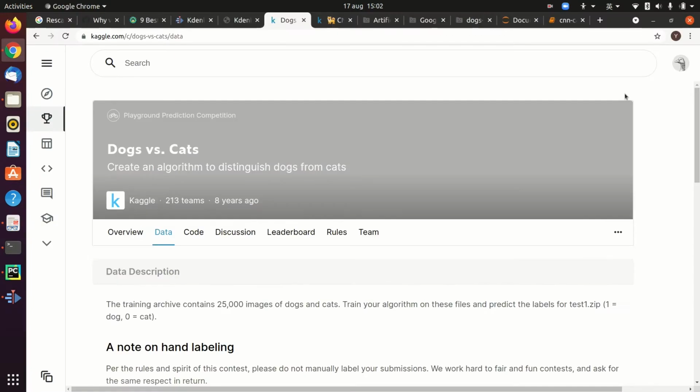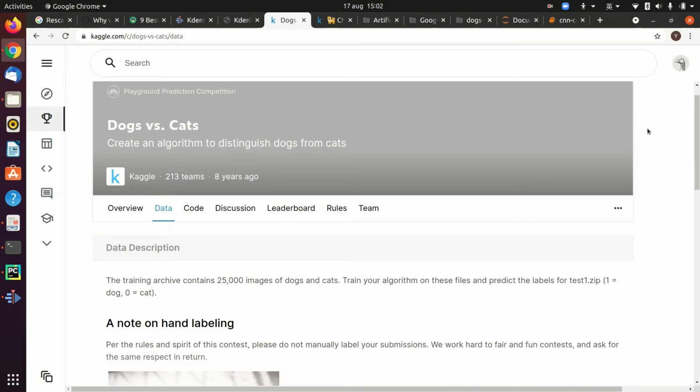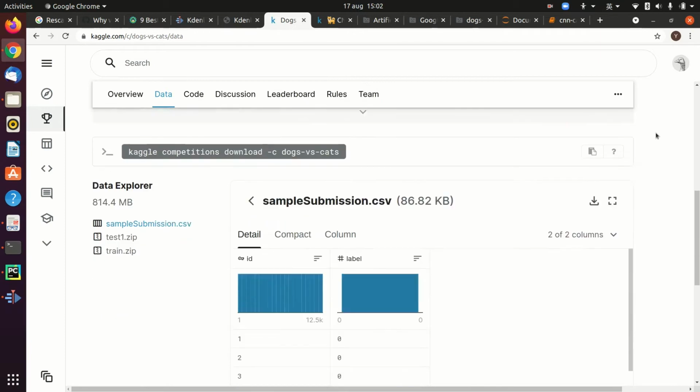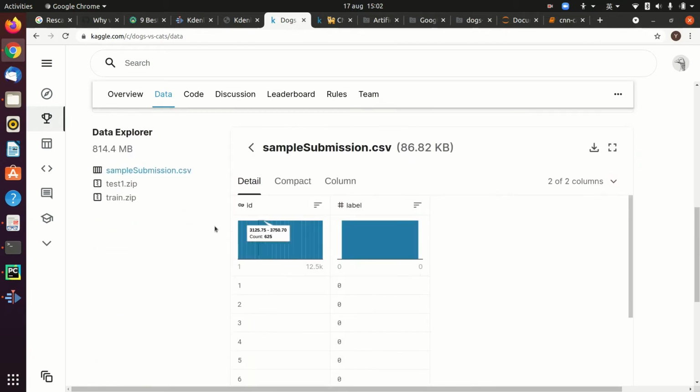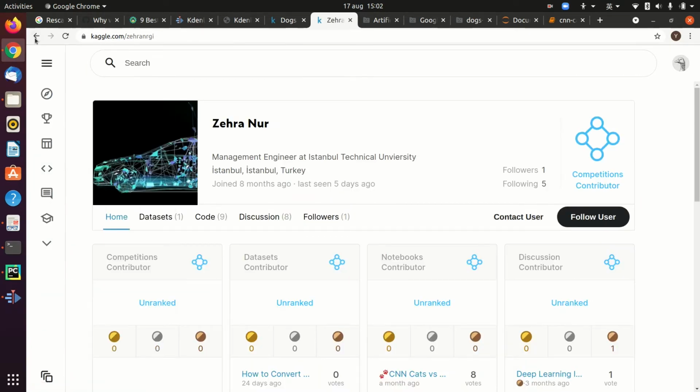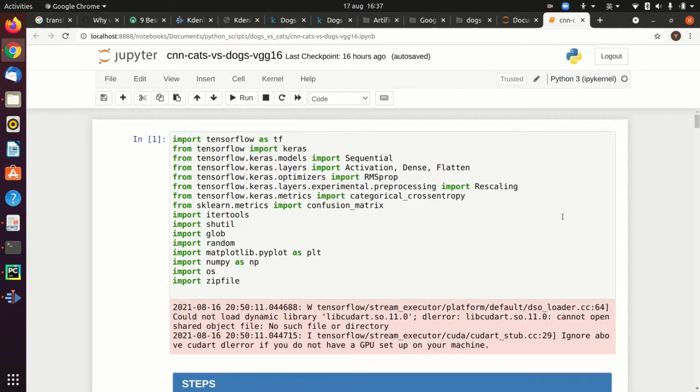The data source can be found from the Kaggle competition of Dogs vs. Cats website. And my code is developed on the basis of the notebook created by Zihua Noor. Now let's go through the code together.